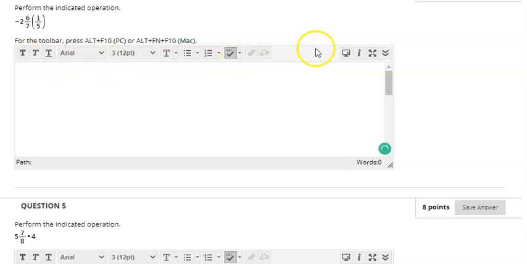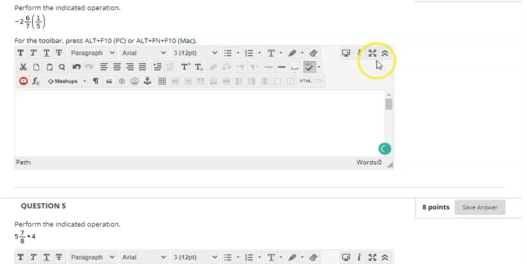Looking at the toolbar I currently have, there is no equation editor. That's because this is a simple toolbar. To see the complete toolbar, you need to go over to the right. And there are two arrows pointing down. That means we can show more of our toolbar. And if I click on that, you'll get some more formatting options.